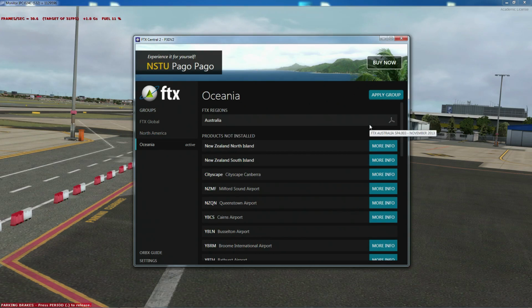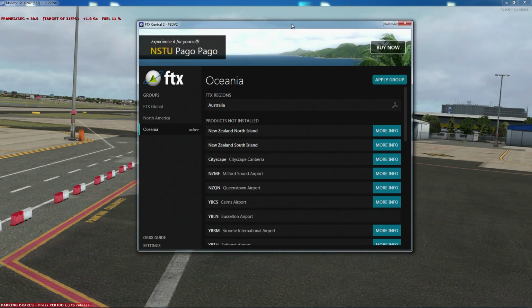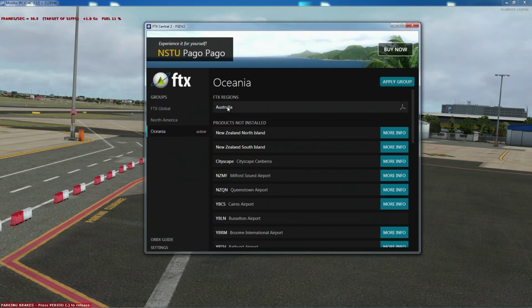Okay, pretty straightforward. I don't think anything's too difficult about that. Okay, the next thing now, just say we want to fly from Australia to New Zealand. But I don't have New Zealand installed. I do have it, but as I said, it's not installed yet. So just say we want to fly from Sydney down to Auckland or wherever in New Zealand.